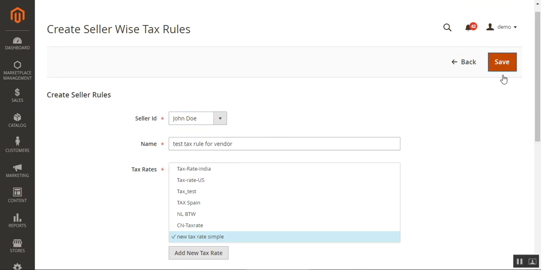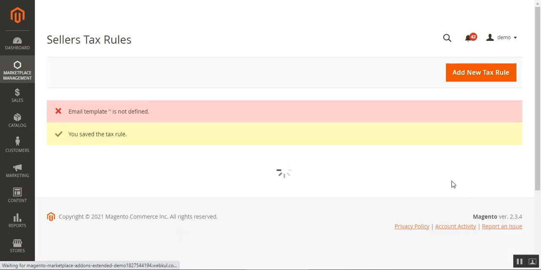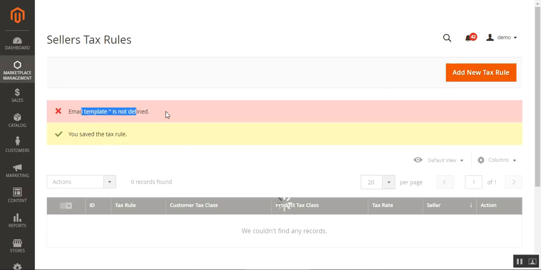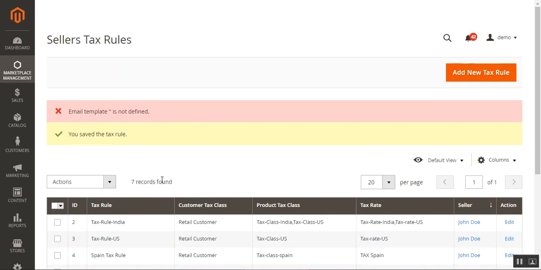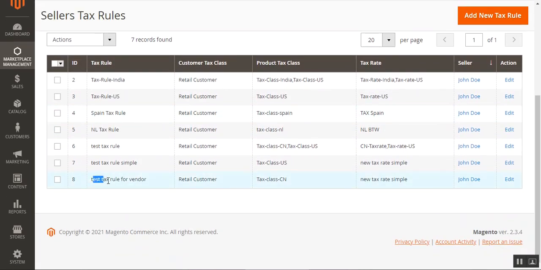And lastly, you'll have to tap on the save button to save your created seller wise tax rules. Okay, I just forgot to choose the main template there, not a worry. But the test tax rule for the vendor has been created. Now if you go to the respective vendor, we can see this particular one visible there as well. Now at the time of edit, delete, update of a tax rule for a respective vendor, the emails are sent out notifying the same to the respective vendor there.